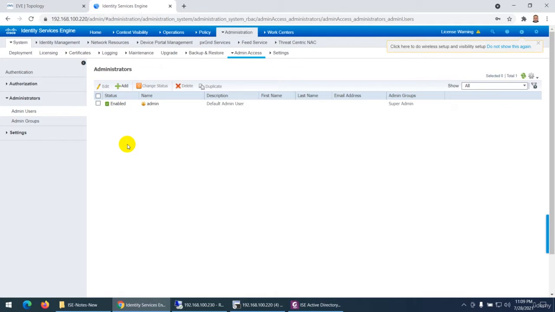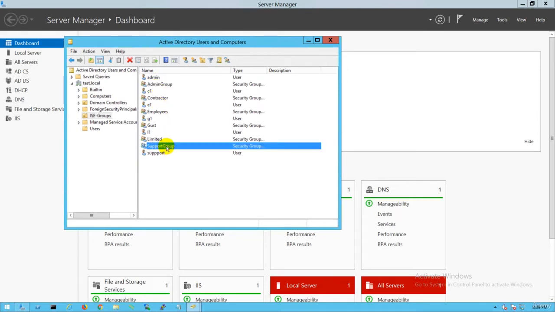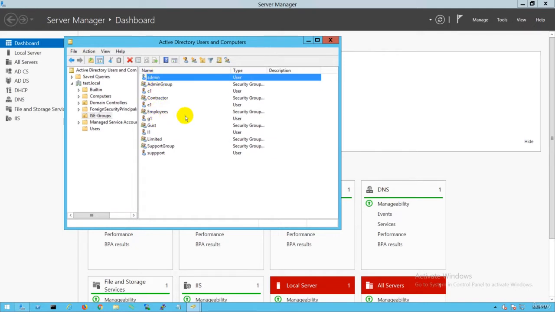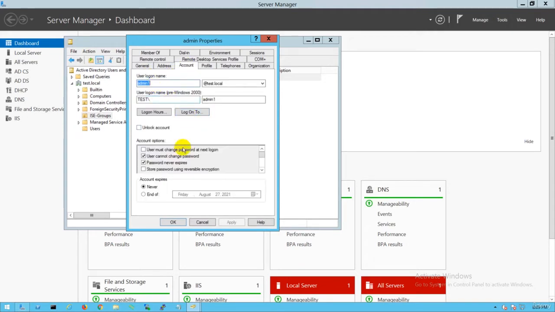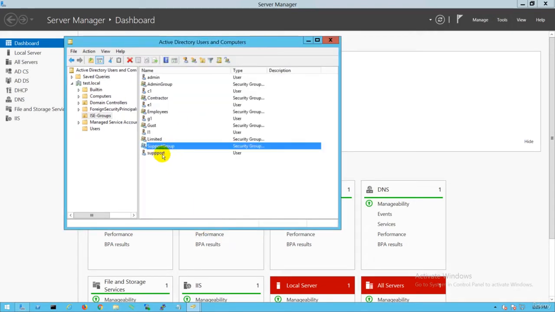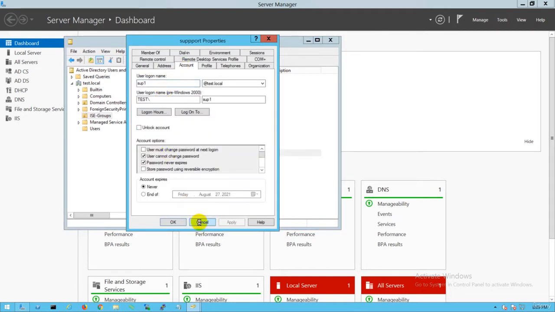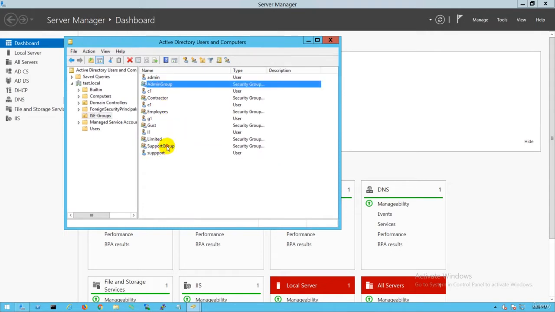So is there any way that we can use Active Directory? Because in Active Directory we will create two groups. In this case I create an admin group and I create a support group. In the admin group I have admin1, and in the support group I have support1. So I created two groups. We know how to create a group. One is the admin group and the other one is the support group.